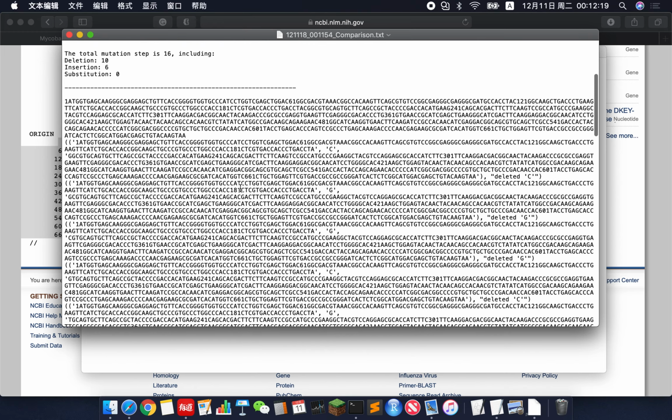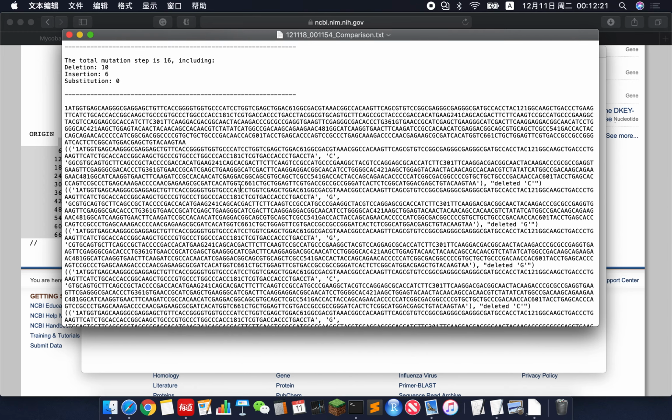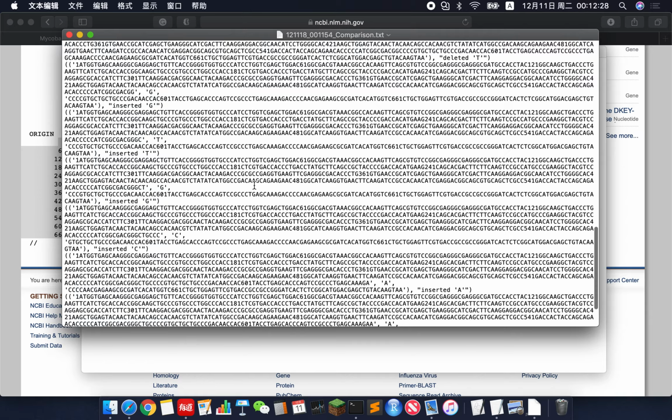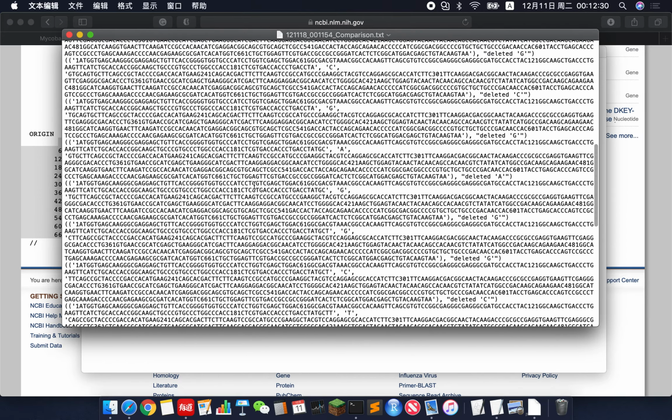But since the sequence is really long, a txt file cannot change color, so this part is really messy. But it still can show you how to do this.